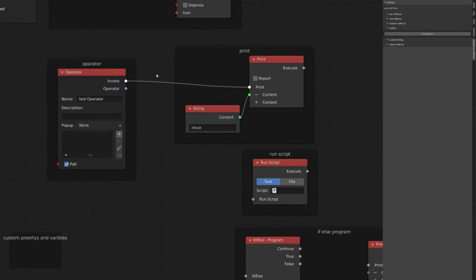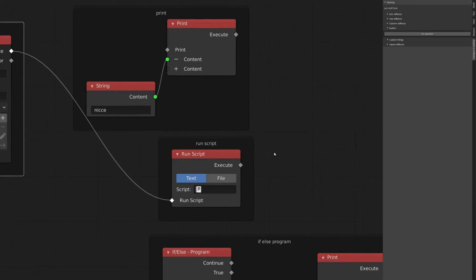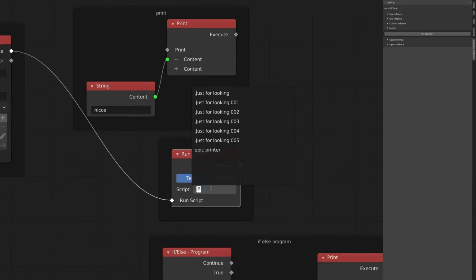Now we have invoke run script. So this does exactly what it says. It runs a script, and you can select the script in this. Don't worry about these. All you need to do is just click the script, and that's it.